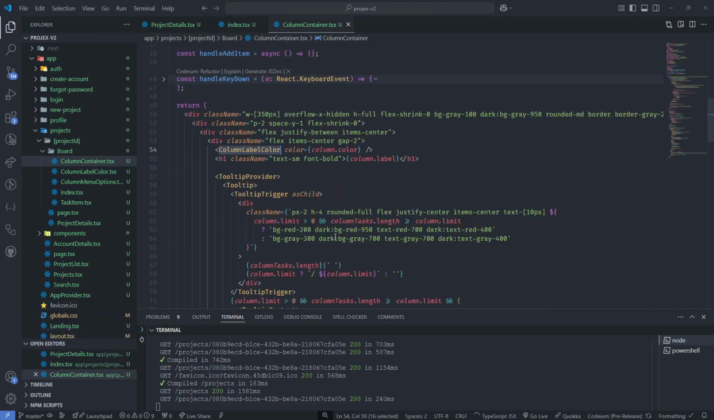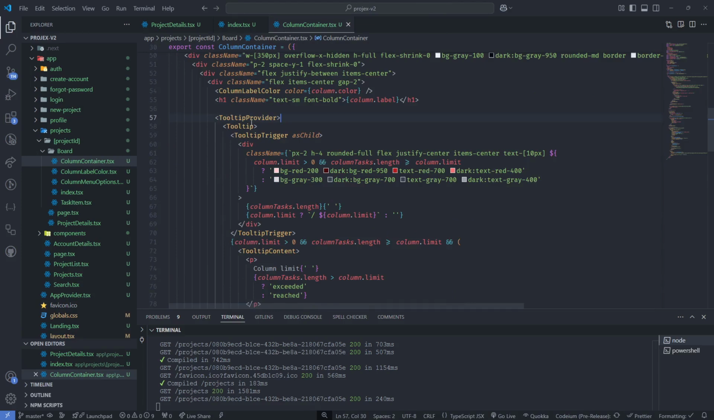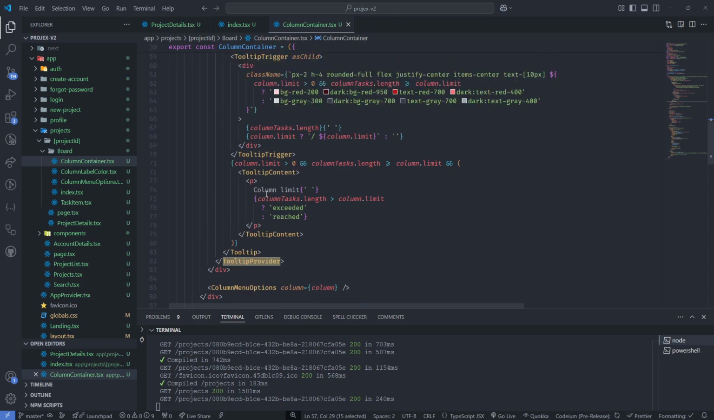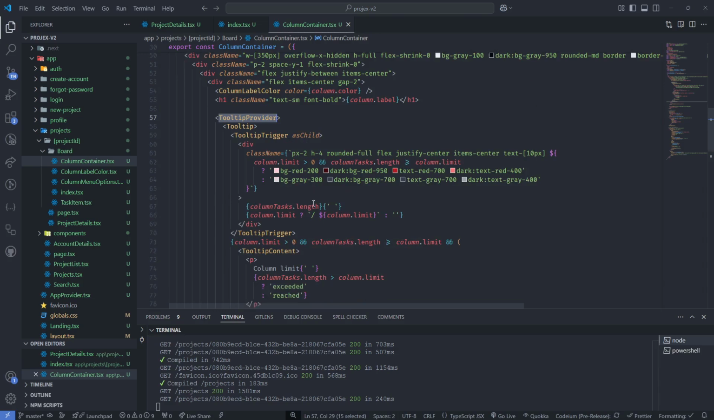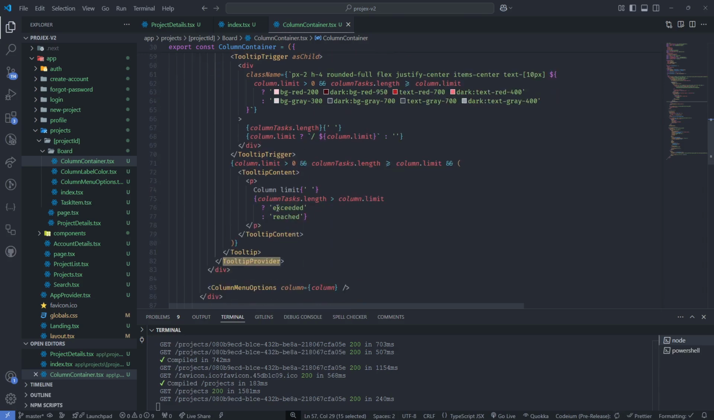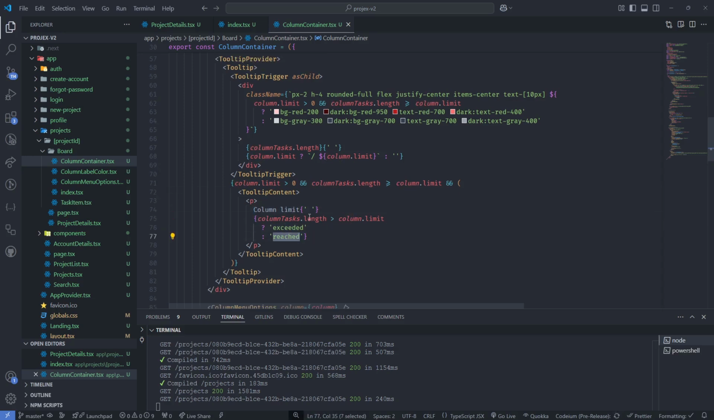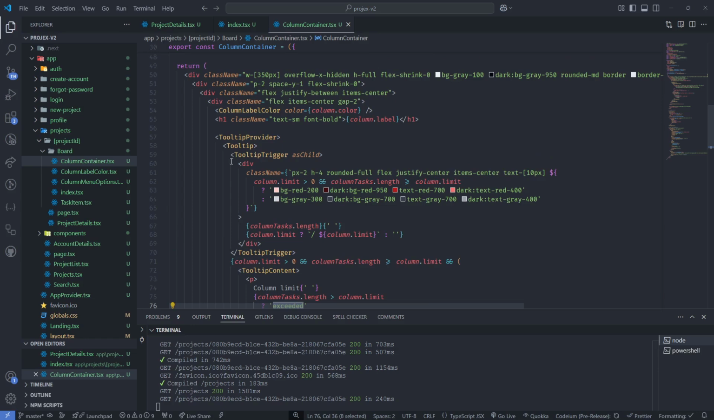So nothing more. And I have a tooltip here. Right, so the tooltip is basically for the column limit. When you exceed the column limit, it will just show that column limit exceeded. Right, so column limit exceeded or breached. So if it is equal to the column limit, it will just say reached. If it is more than, it's just going to say exceeded.